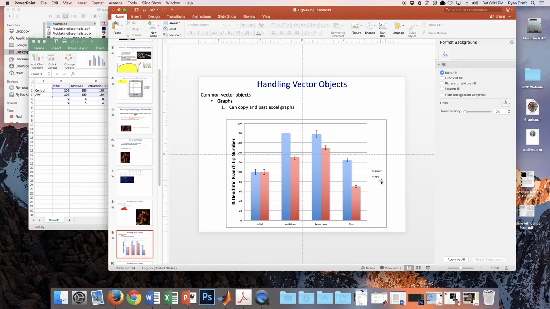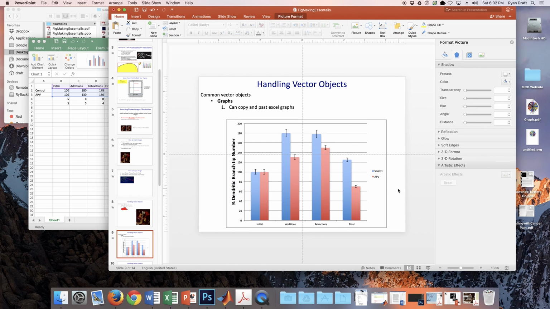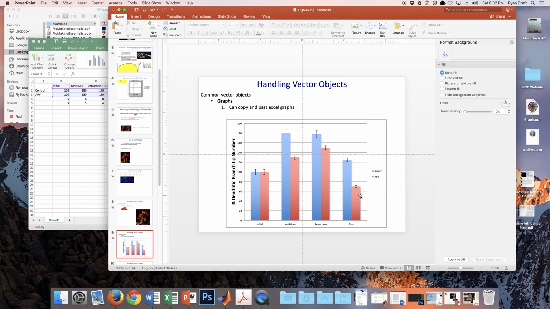The thing about the PDF, though, is it locks you into the format that you had when you pasted it. So you can't change this now. There's no editing it. You don't have access to the chart designs, but you also can't screw it up. It's kind of locked in. So if you like the way it looks in Excel and you want to keep it that way, you can just paste special as a PDF.